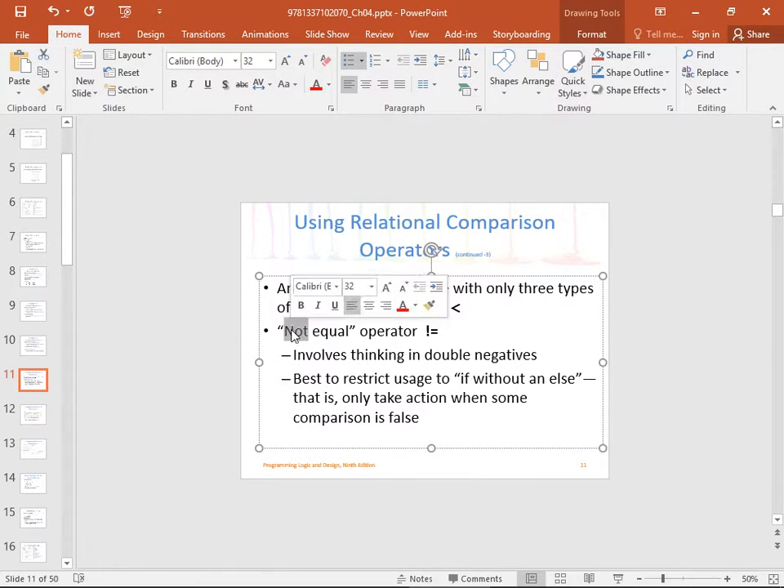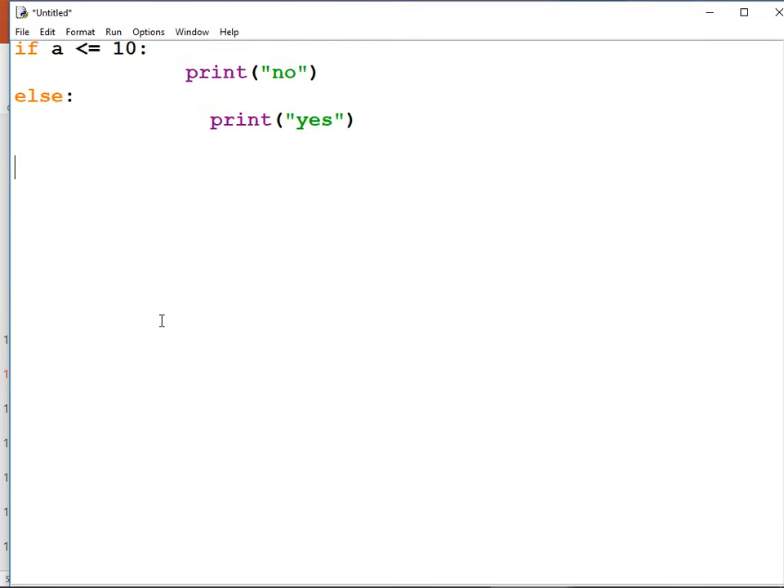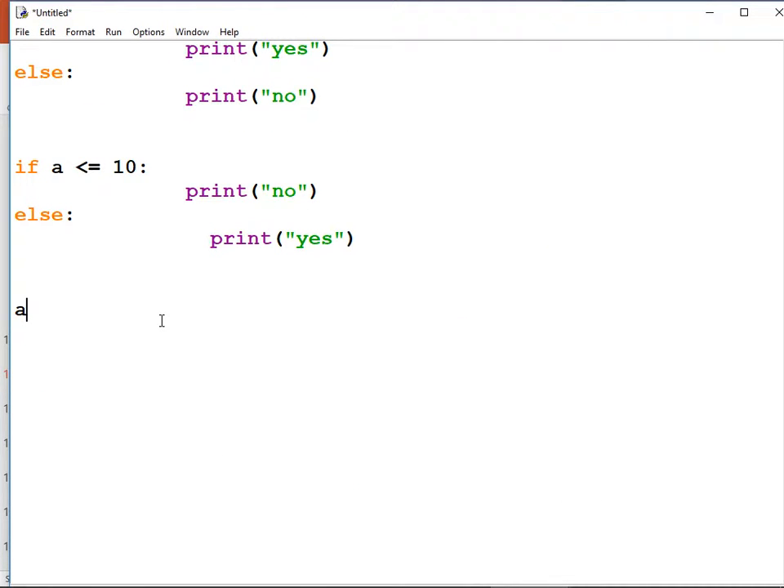But there's another word for not. I mean, another way of expressing not. Like this. You could say, if A not equal to 10, that's one way of wording it. Or you could say, if not A equal 10. Both of those are valid. The not keyword just flips the truthiness of that.